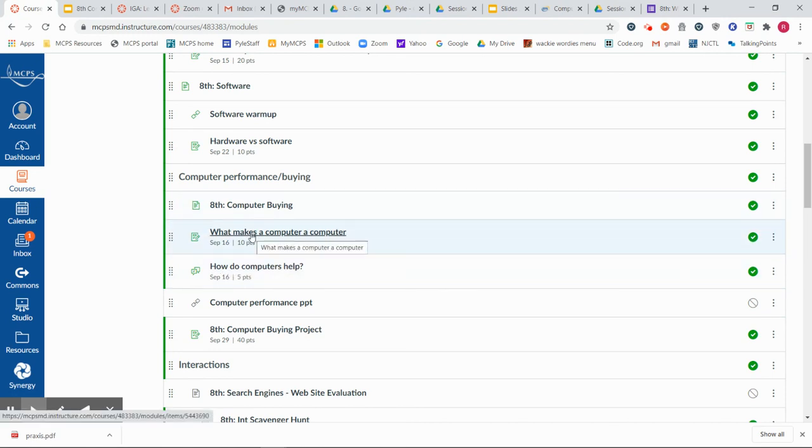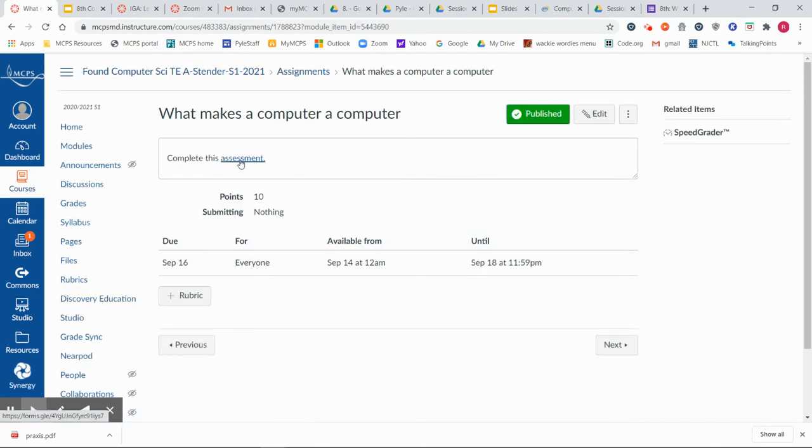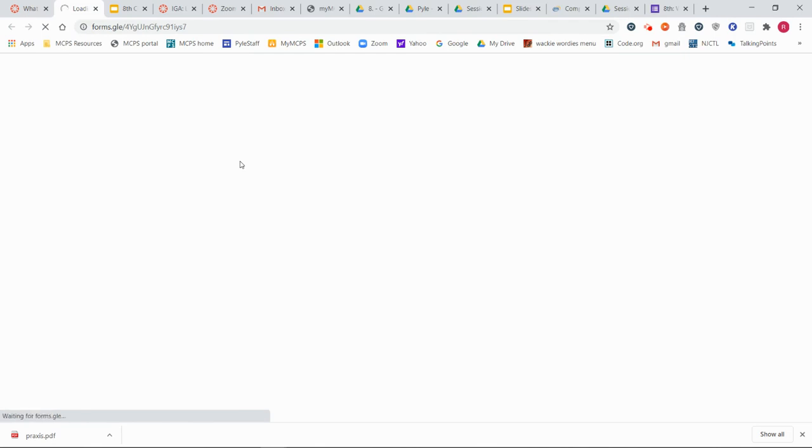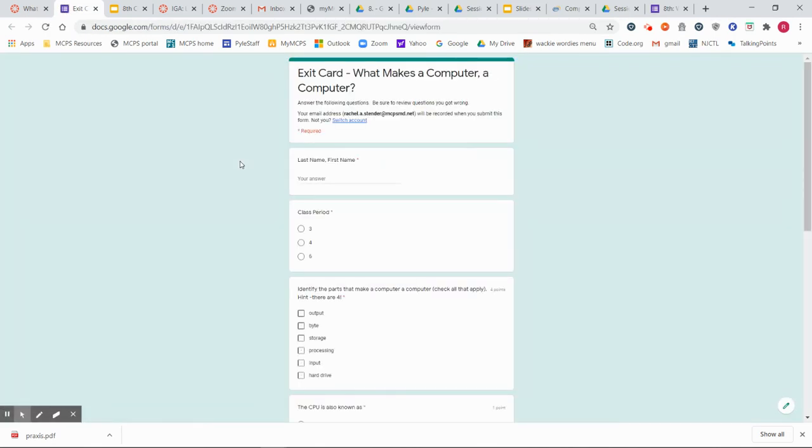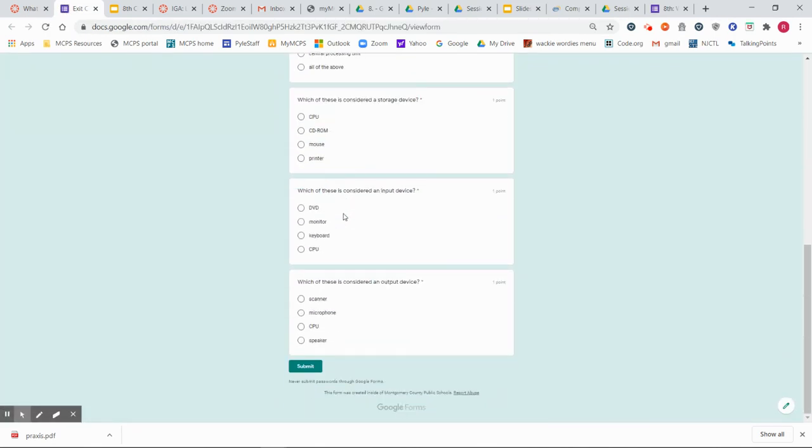And we also have one more short tasking, which is another quick assessment on what makes a computer a computer. After watching that video, can you come up with what makes a computer a computer?